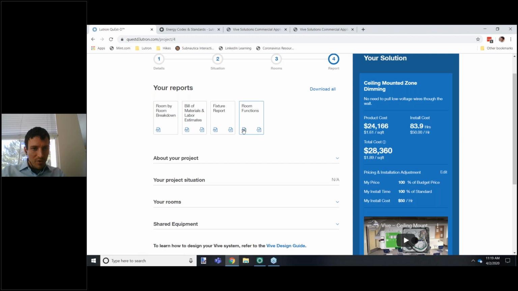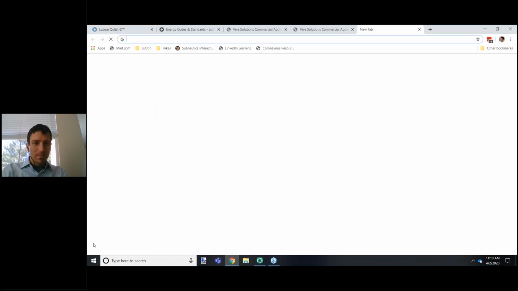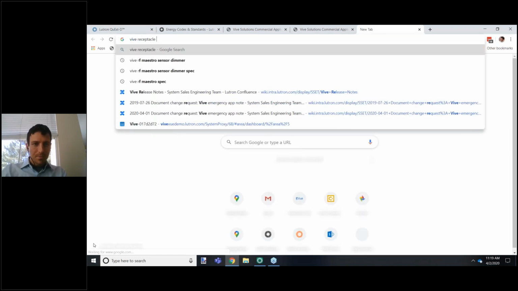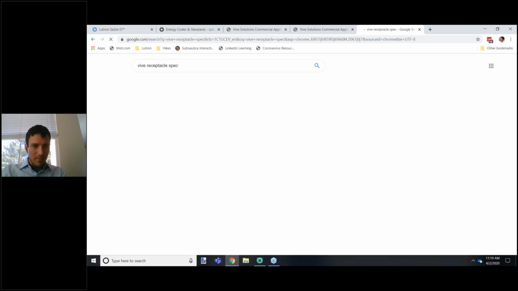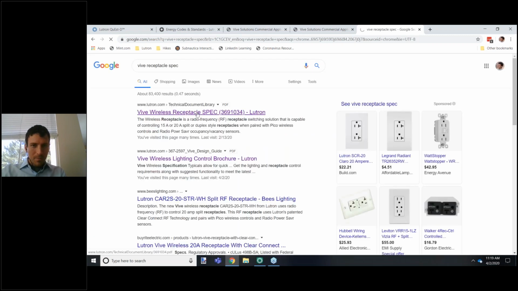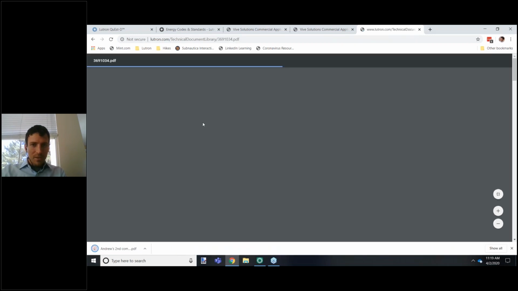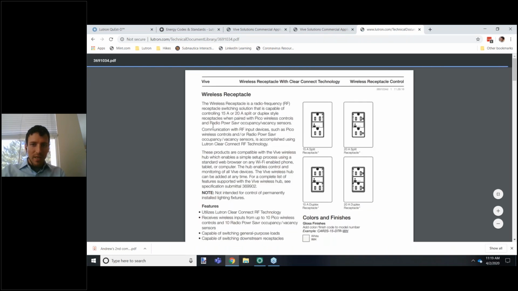In my bill of materials, I expect to find one of the 2 Vive devices that's capable of doing plug load control. And that's either, number 1, our Vive Smart Receptacle. I'll pull up an image of that quickly. Now this is a receptacle with the Vive wireless intelligence built right into it. This is especially easy to install because you just run line voltage to it and that's it. It can communicate with the system.